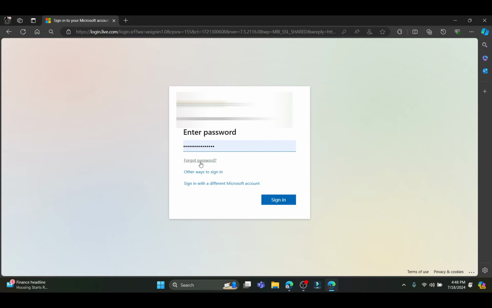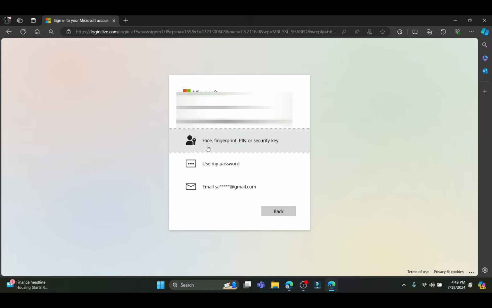If in case you have forgotten your password, you can click on this link and reset your password. Or there are some other ways to sign in to your account. Click on this link and you can see you can sign in using face, fingerprint, PIN or security key, or use your password, or you can send a mail to your secondary mail and you can log into your account.